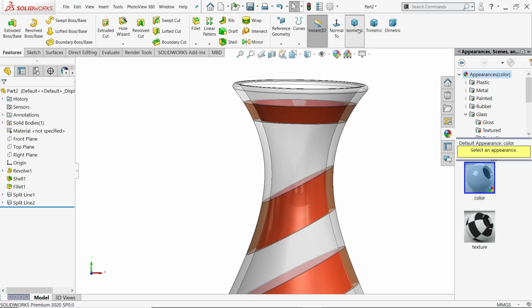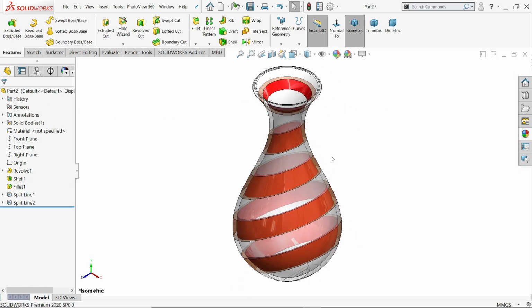Okay. Now that's it. So this is how we can create, customize curved lines on curved surfaces.